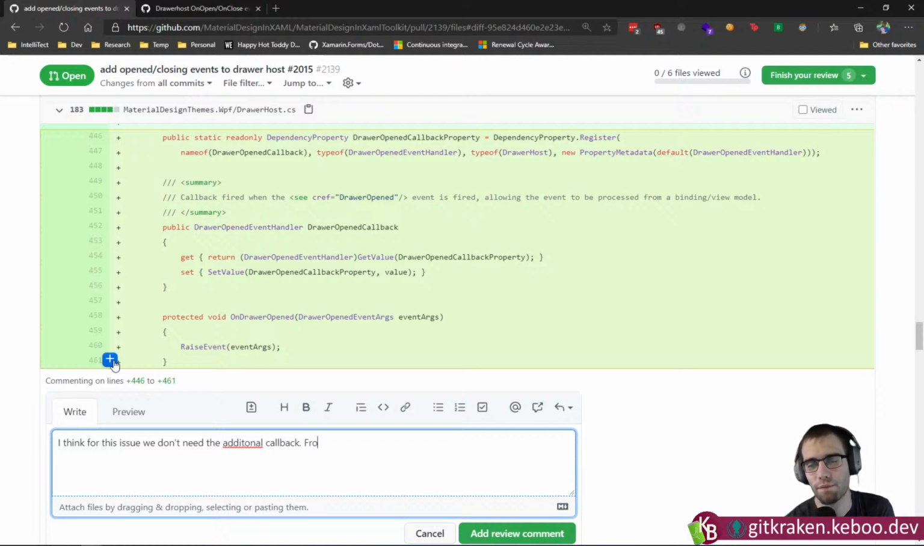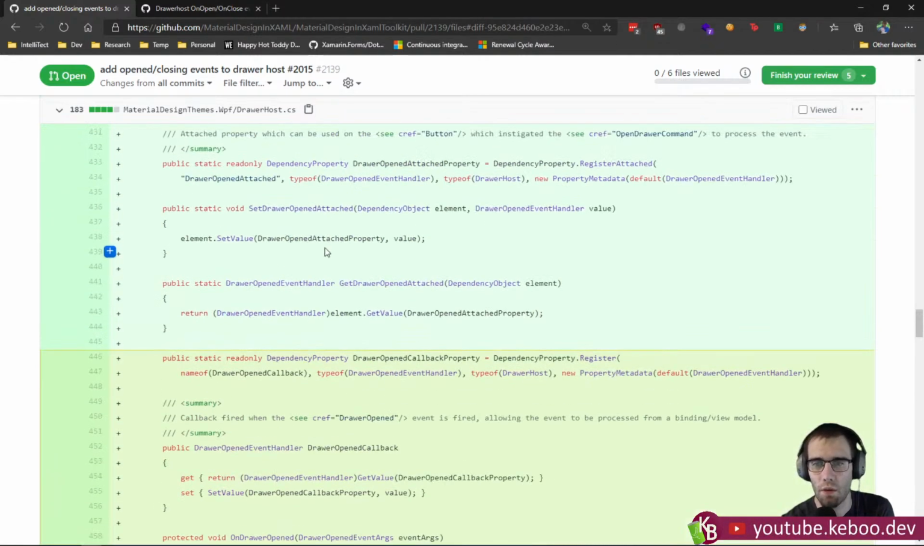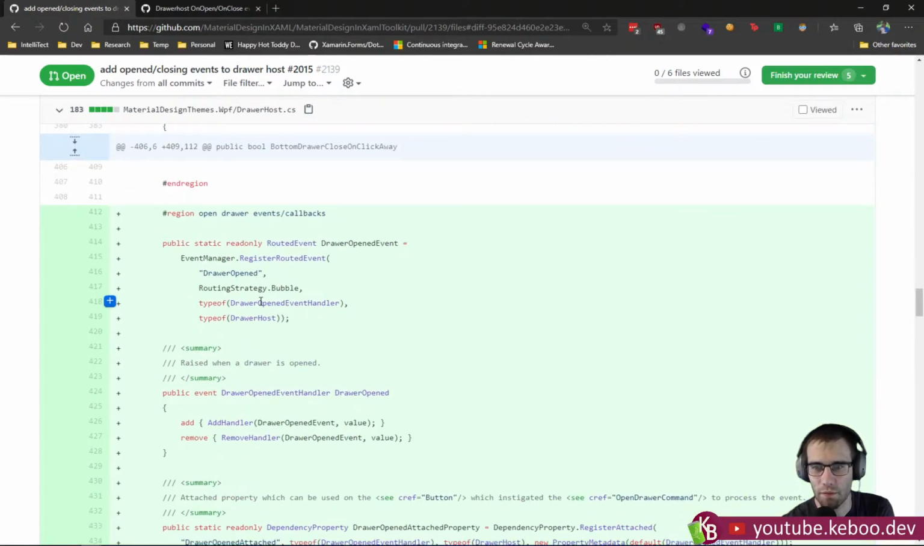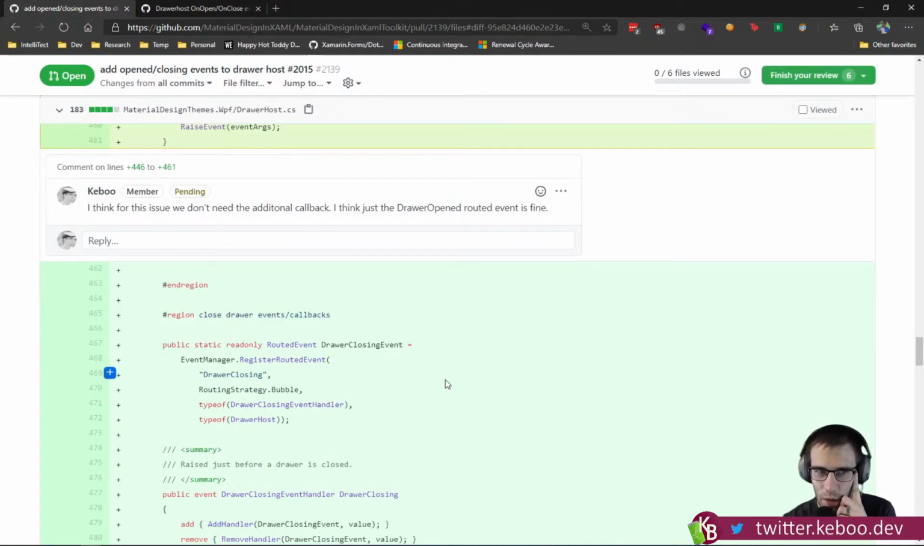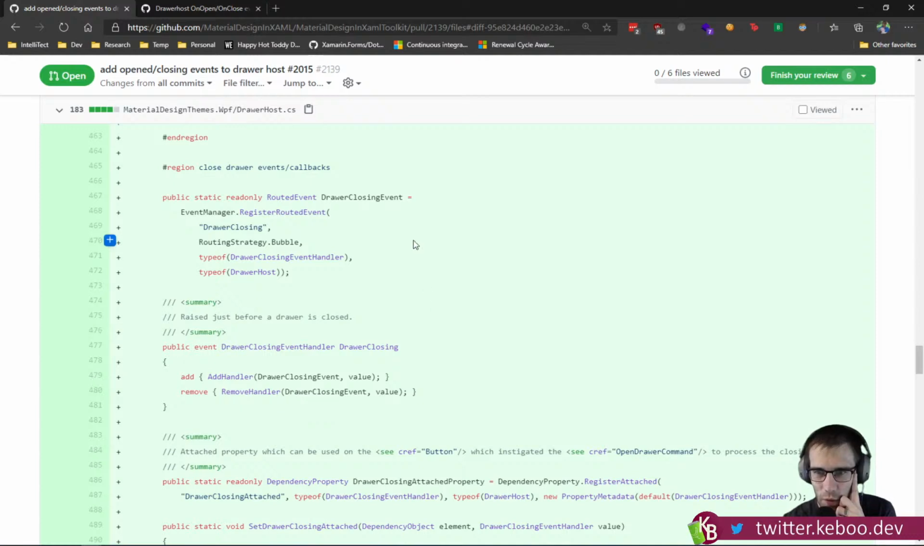Callback. Use the drawer opened, just what it was called, right? Drawer opened is fine. Yeah, because I tend to think usually on APIs, my opinion is usually less is more.